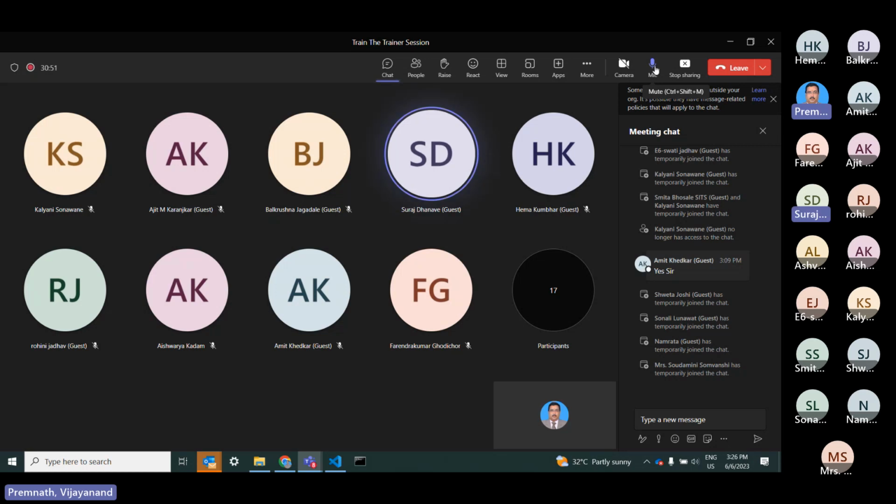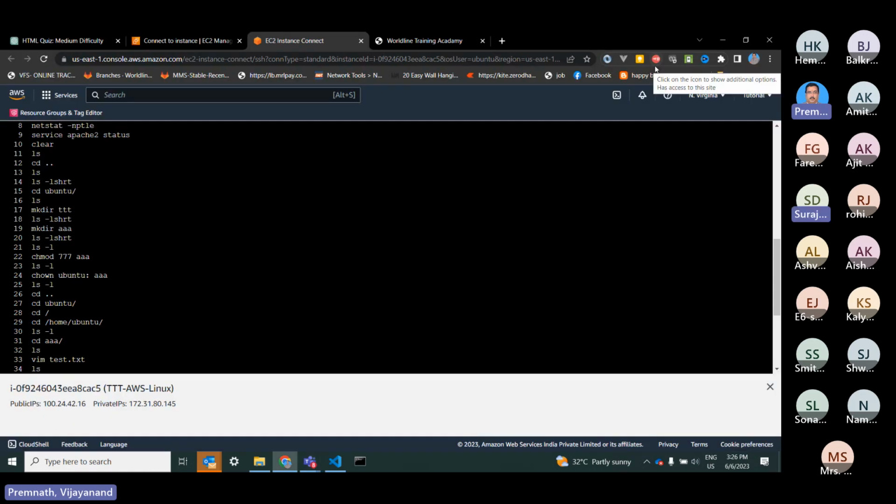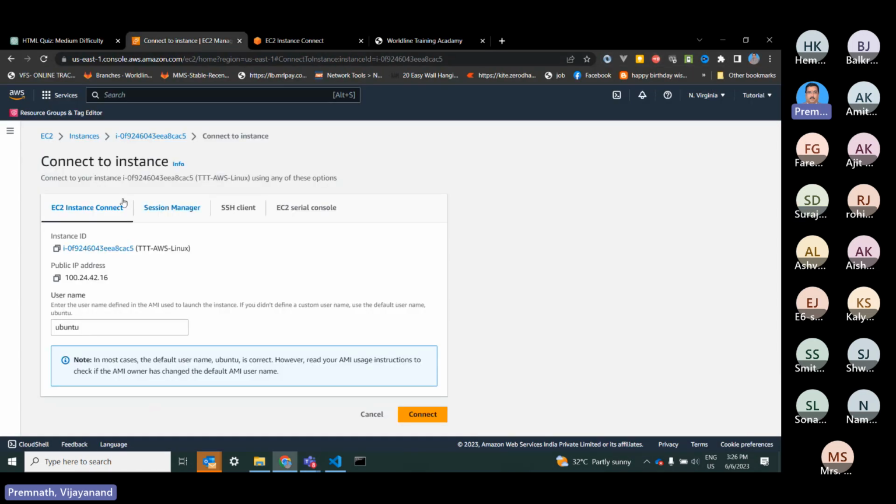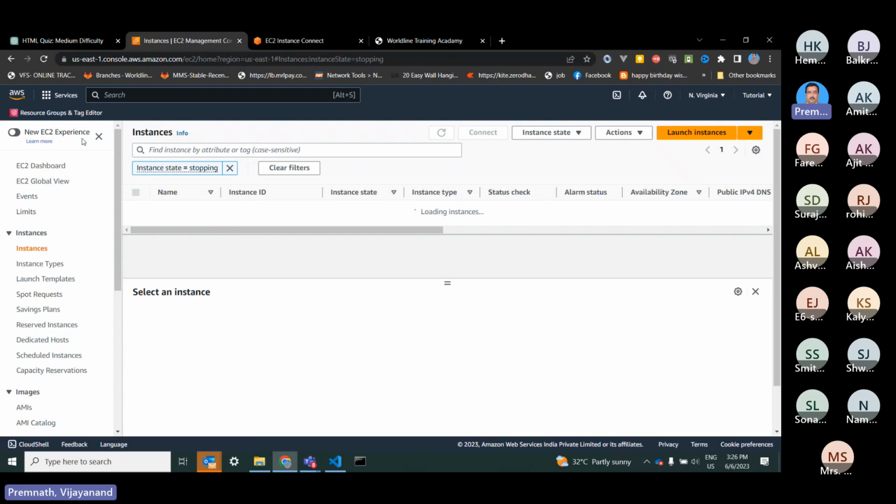Sir, whatever directories and files I have created will be there even after shutting down this instance. Yes, okay. Whatever you have created will be there even if you have stopped the instance. The only thing you should not do is this: go to instances.